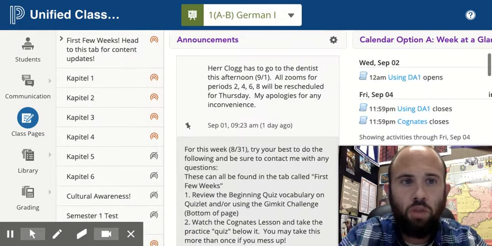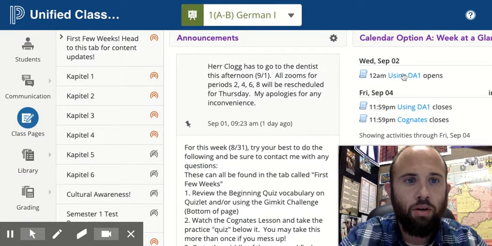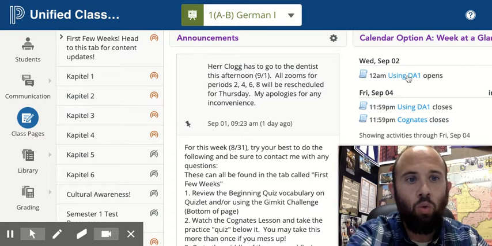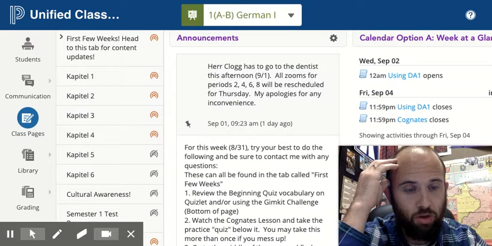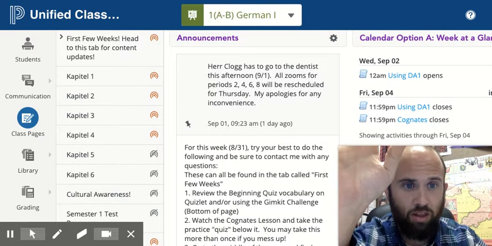Okay, so over here to the right, it does have some assignments listed there. The only one you really need to worry about, this using DA1, we're not going to worry about it until we have access to our textbooks, and we might not even have it next week. So don't worry about that due date or anything.